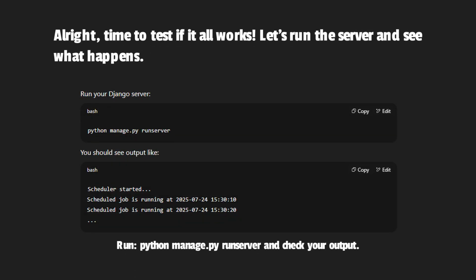Alright, time to test if it all works. Let us run the server and see what happens. Type this command, python manage.py runserver, then check your output.